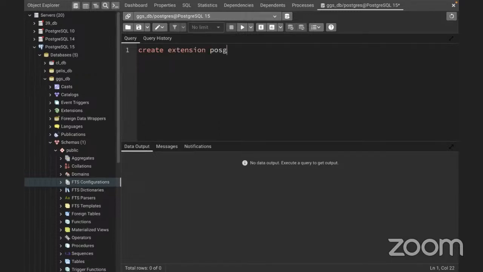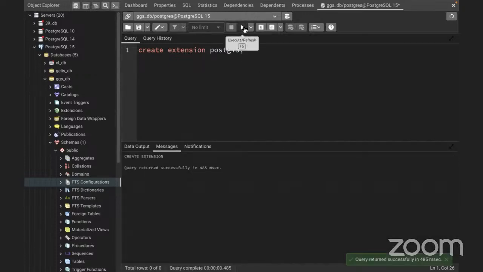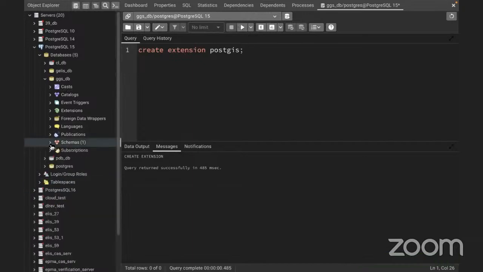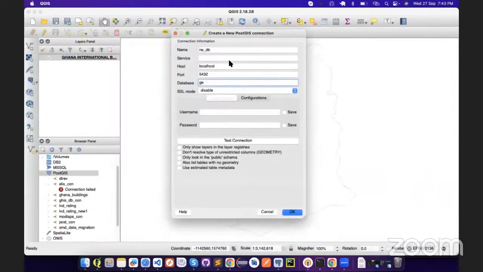PostGIS, then you put your semicolon there and execute this. It brings a special extension upon that database that you've created. So now we can deal with it. What we need to do is make a connection to this in our QGIS. So here you go, the DB has changed.